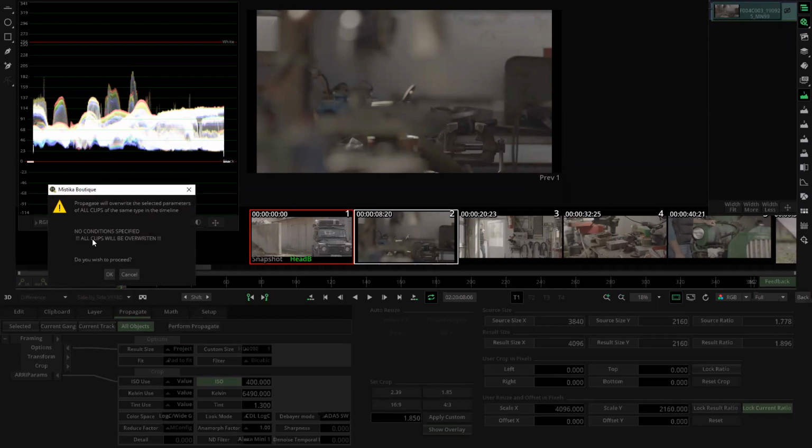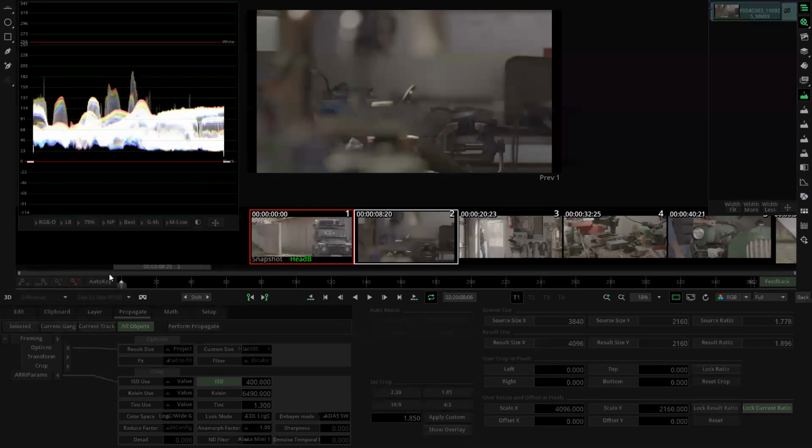And Mistika now is going to tell me, be careful, propagate will overwrite the selected parameters of all clips of the same type in the timeline. No conditions specified, all clips will be overwritten. Do you wish to proceed? Yes. This is obviously very destructive inside your timeline, so do it when you know exactly what you're doing. In this case, all our clips are ARRI, and we are here trying to prove what propagate effect does. So I'm going to press OK.